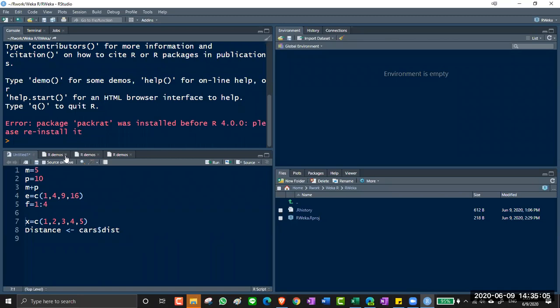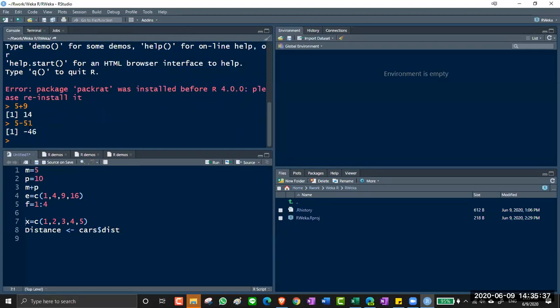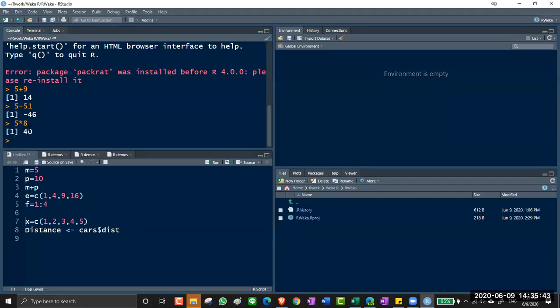So let's look at this. So we did something like this. For example, last time we did 5 plus 9, and I hit Enter, like that, right? If you want to do what we did last time, you do it up here in this panel up here. There are 4 panels here. That's called the console. Or if you want to do 5 minus 51 and hit Enter, you get that. If you want to do 5 times 6 or 8, you get that. Okay?